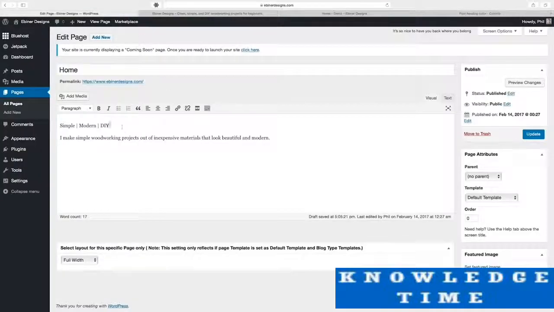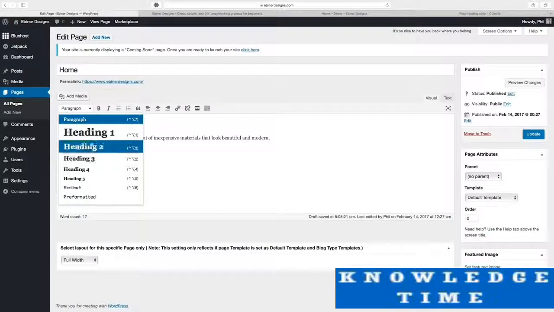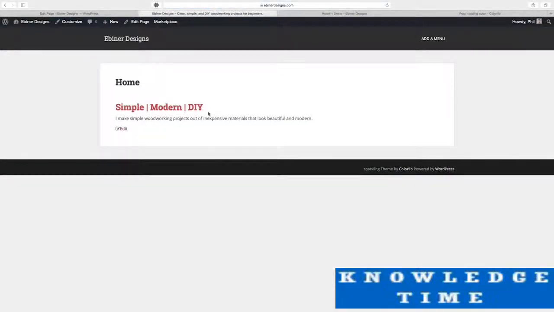So to make this top text larger, in WordPress, when you first install WordPress, you have a few different options for sizes. And this is under this paragraph heading option drop-down menu. So if I choose one of these different heading options, it becomes a different size and width or boldness. So if I preview the changes now, we have simple, modern, DIY, and then in the bold text, but it's a different color. So we're going to learn how to change that color in just a minute.